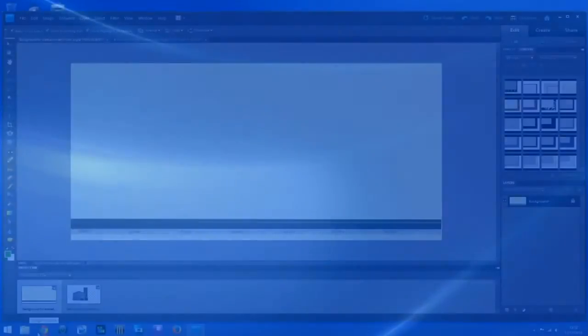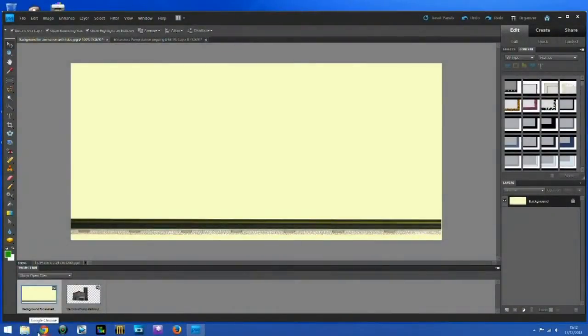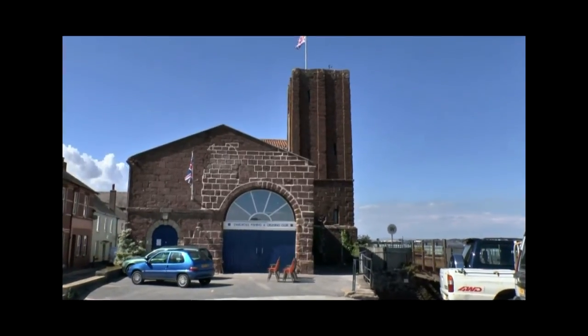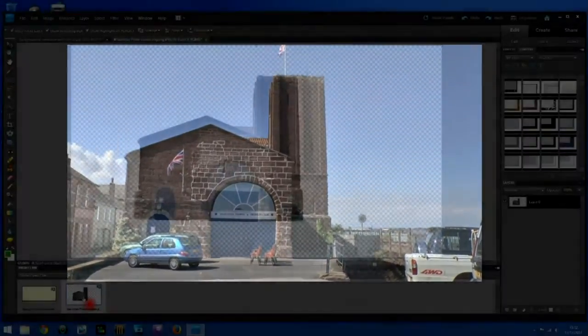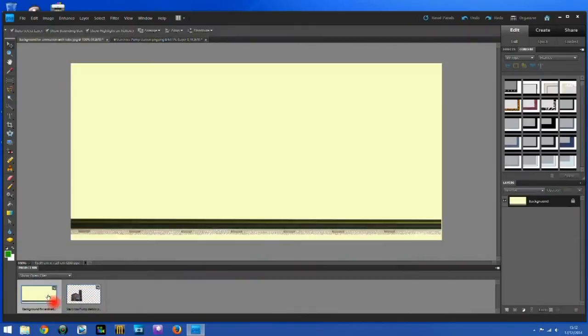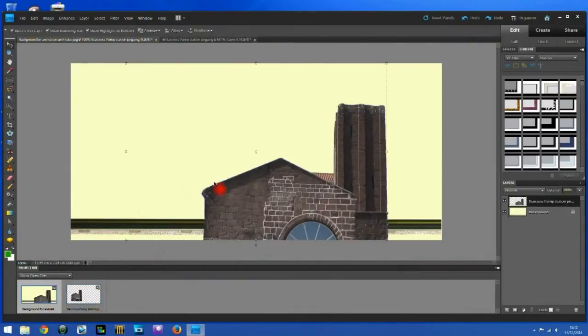We start by opening our still editor, where we have a pre-prepared image of a colour background complete with rails and the central pipe. We're going to add a snapshot of the pump house taken from the original video. The snapshot is dragged onto the background.